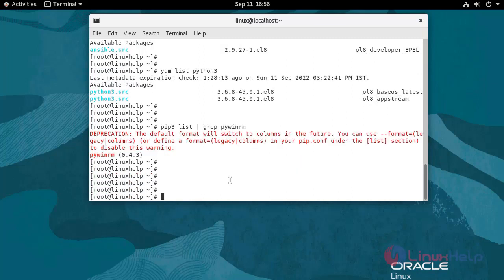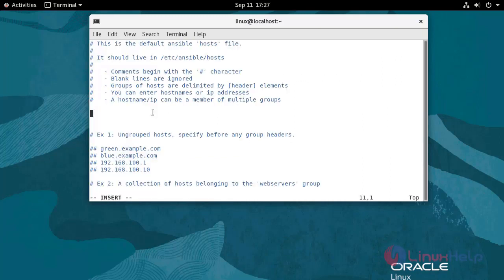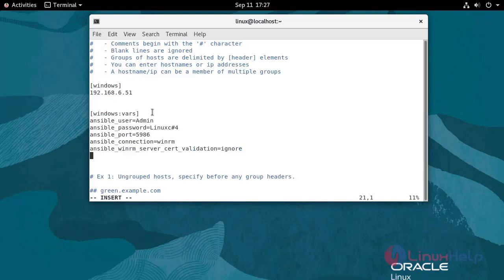Now I'm going to create inventory for Windows Node system. Use the following command. Make insert the Windows Node system information. Now save and quit.